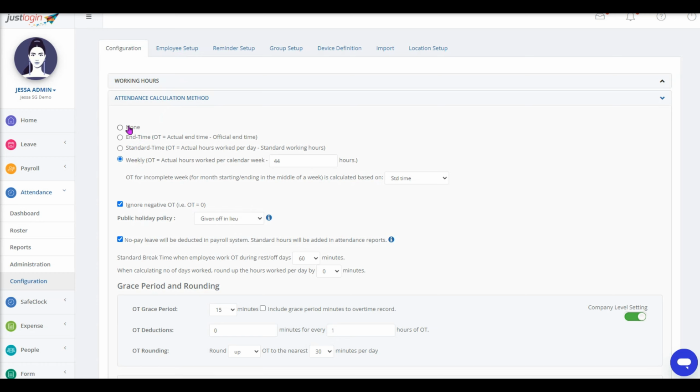We have four options. The first option is none. This means that no OT calculation will be considered. Second is end time. The OT calculation is based on the end time. For example, an employee worked until 10 p.m., but her official end time is 8 p.m. The system will consider that the employee has worked 2 hours of OT.